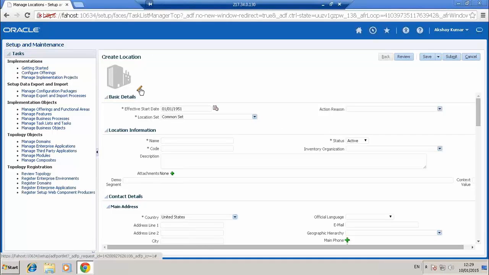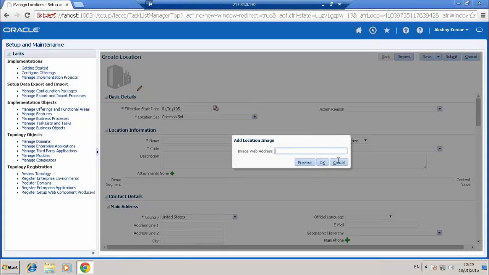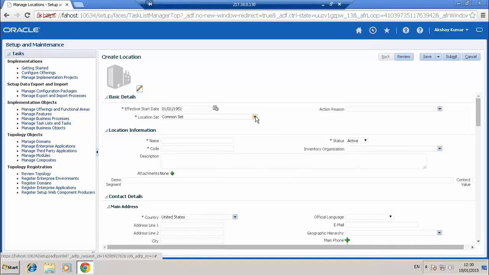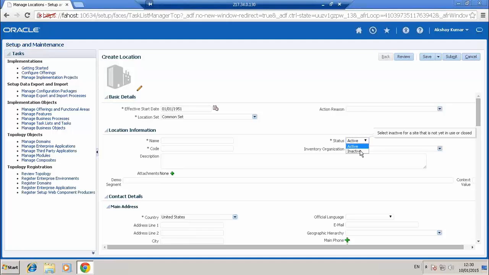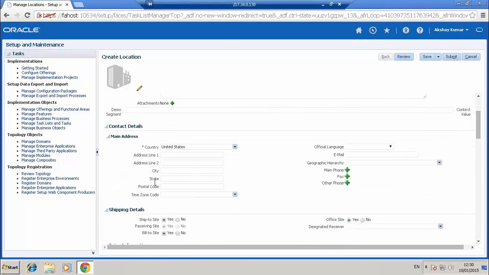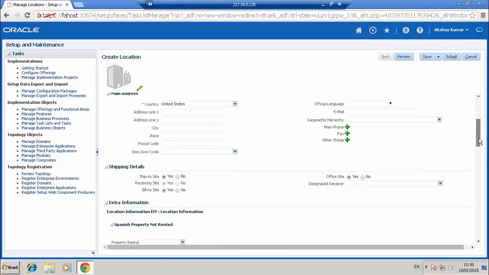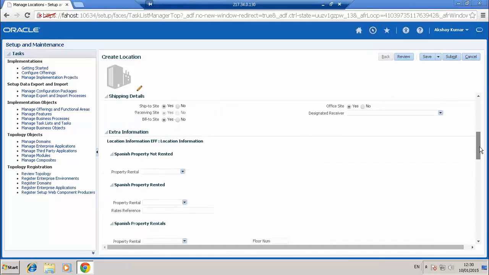So for the location, you can add images. You can add an image for that particular location. Interesting. And again, this one is set enabled. You can only make it inactive. You cannot delete a location once it is created. So the address for the location is mentioned here, the main address, and the shipping aspect and other such things are part of procurement.